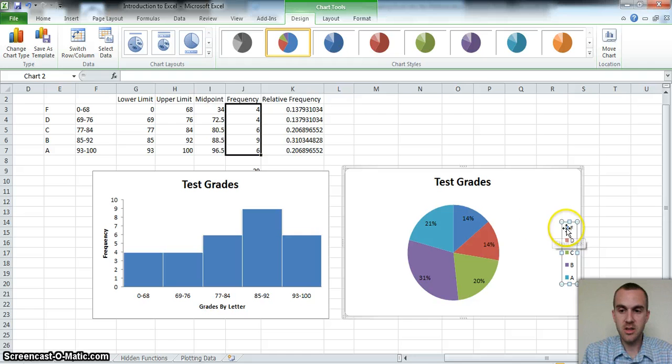So if I look, it tells me that 14% have an F, 14% have a D, about 20 to 21% have a C, 31% have a B, and 21% have an A. And if I look at my relative frequencies here, they match up. And that's really a nice feature about the pie chart versus the relative frequency. I can see both of those together.